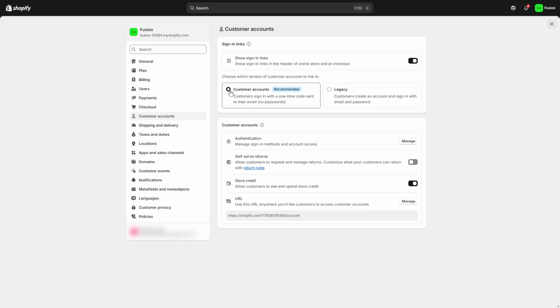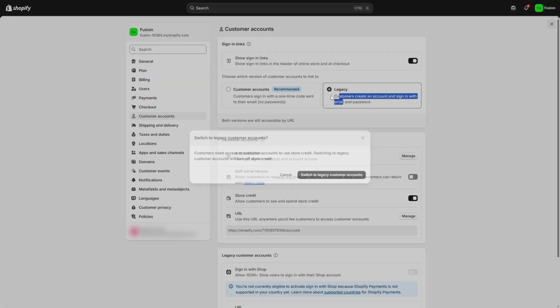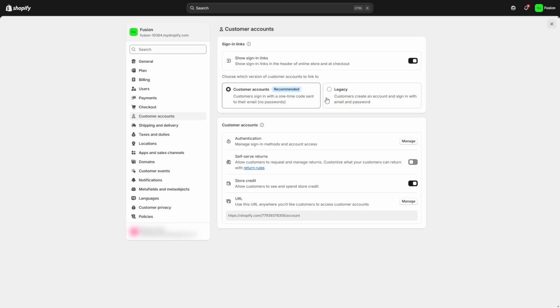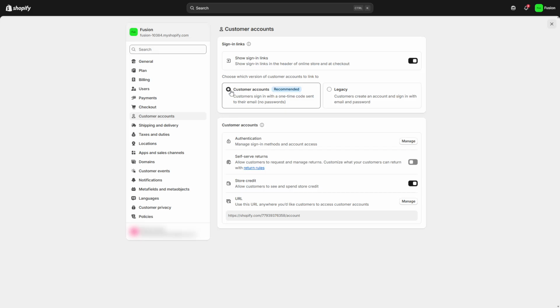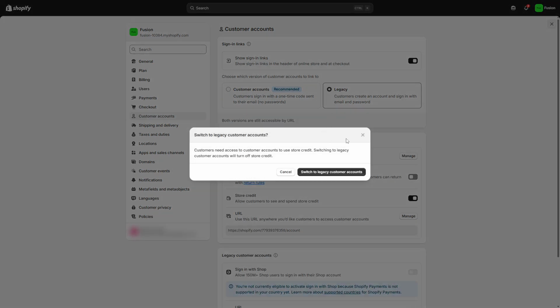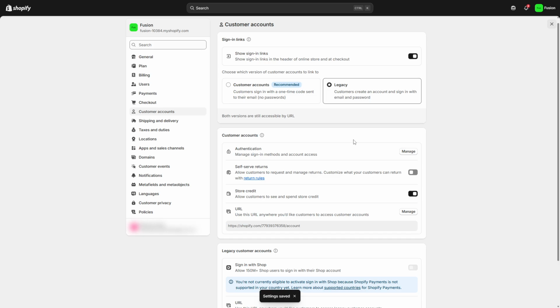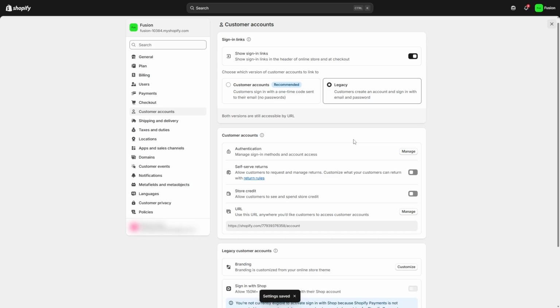Now choose the customer account version you want to use and then click Switch to Customer Accounts. Shopify offers different versions of customer accounts, and this choice determines the look and functionality of the sign-in experience your customers will see. Pick the version that matches your store's needs, knowing that switching the version affects experience and layout, but doesn't delete your existing customer data. The change applies store-wide and usually takes effect right away.